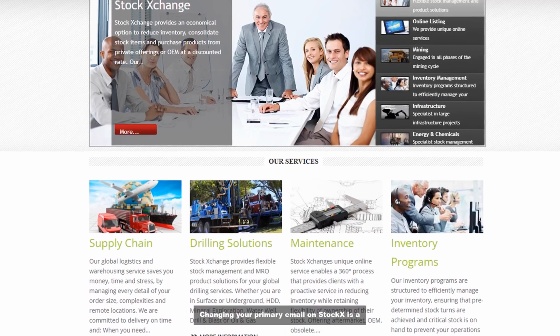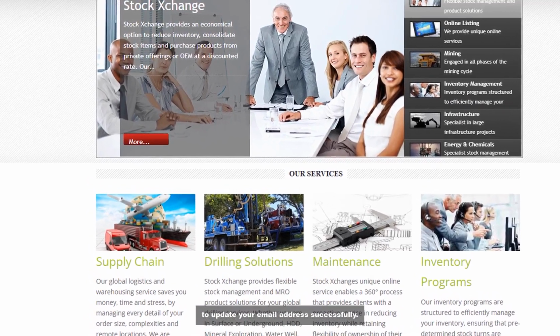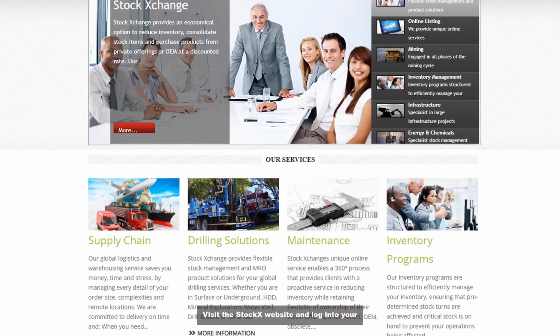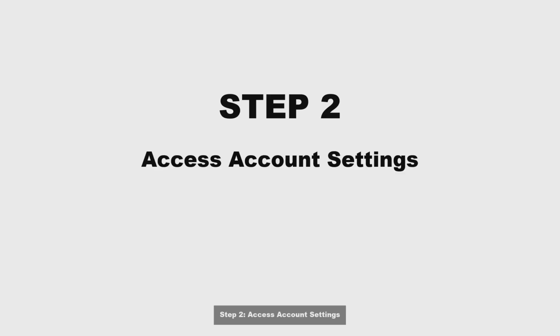Changing your primary email on StockX is a straightforward process. Follow these steps to update your email address successfully. Step 1. Log into your account. Visit the StockX website and log into your account using your current email and password. Step 2. Access account settings.